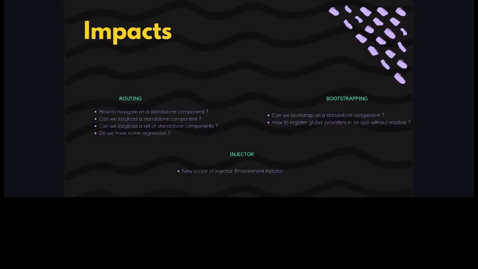On bootstrapping, the question is, can we bootstrap a standalone component? And the second question is how to register global providers in an app without modules. Because remember, when we have an app module, we have a property called providers, and we can register all the providers to make these providers available for the whole application. So if we have no app module, how to register these providers? Of course, I already know the answers. You will send me thanks to the providedIn root. That's true.